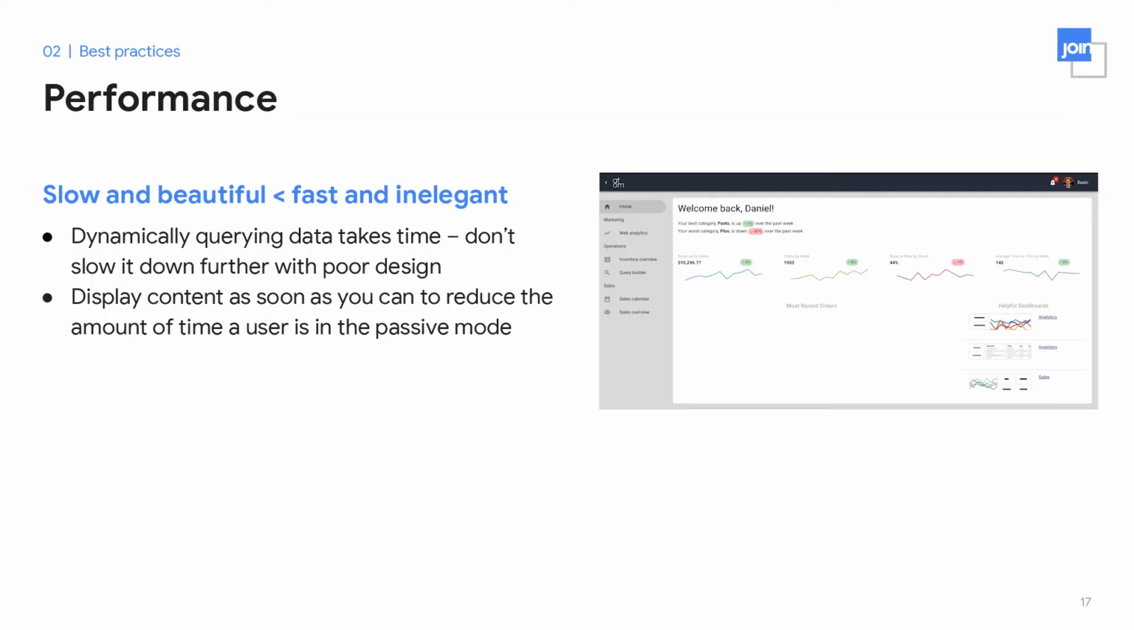Dynamically querying data takes time, even though Looker does it faster than everyone. But we want to make sure that we're not slowing your site and your user's experience down further with poor design. One way to avoid that is to display content as soon as possible so you can reduce the amount of time a user is in the passive mode.